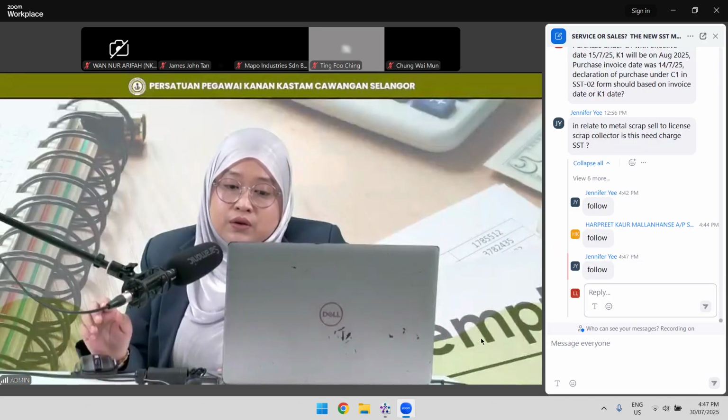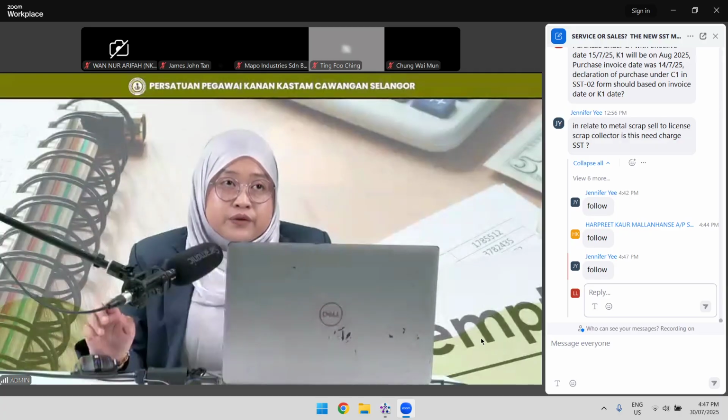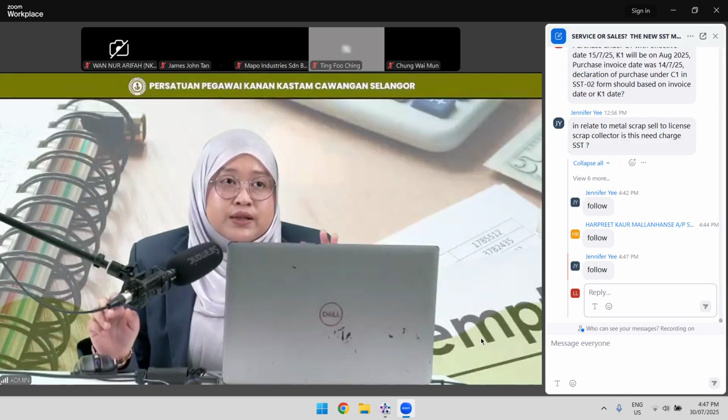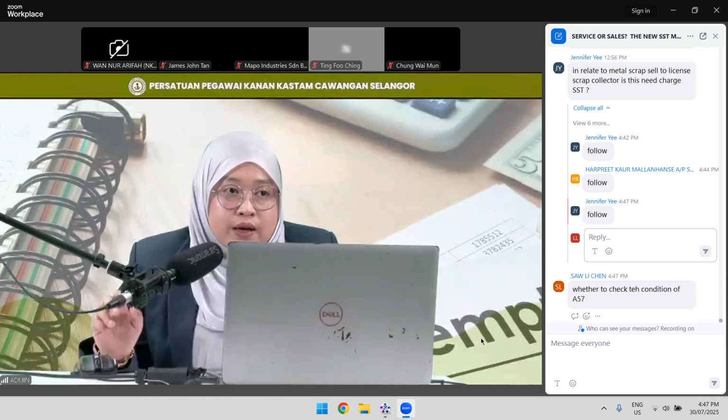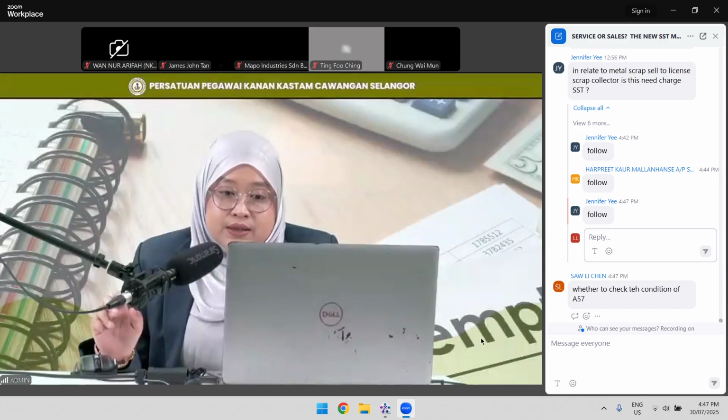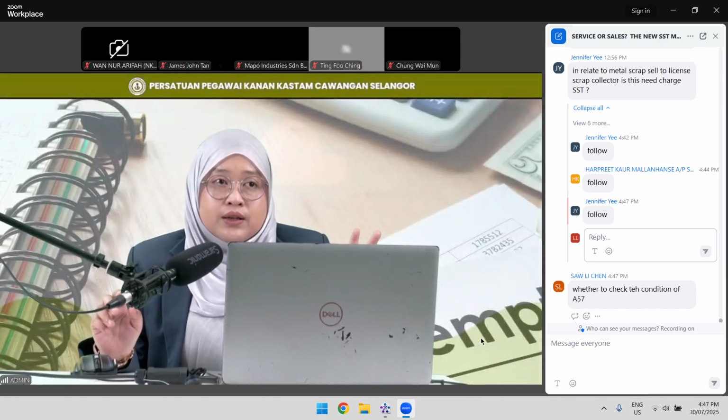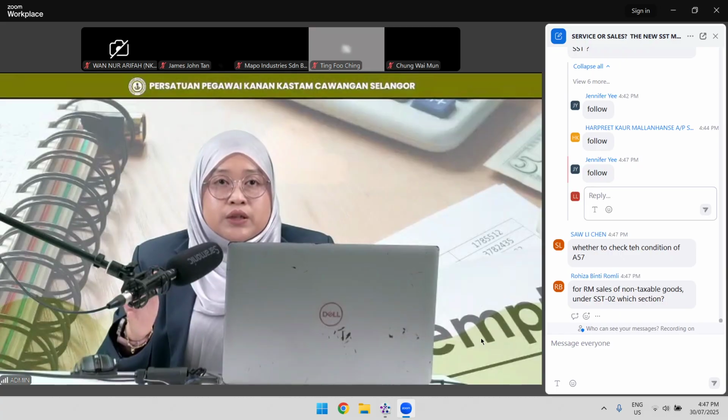But if you trade, you import those goods, that one is not eligible. You cannot apply for exemption under 57 Schedule A. That one you can only go for the drawback facility.